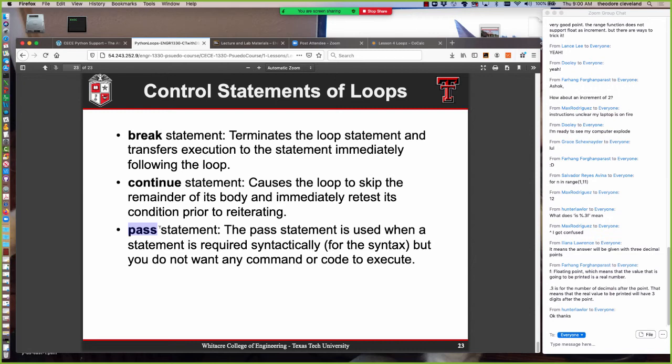The continue statement is a statement that, when executed within a loop, will cause the loop to skip all the statements below it and immediately go back to the iteration test. And then the pass statement is literally a do-nothing statement. If you're familiar with other programming languages, the Python pass statement is very similar to the other programming languages' continue statement.